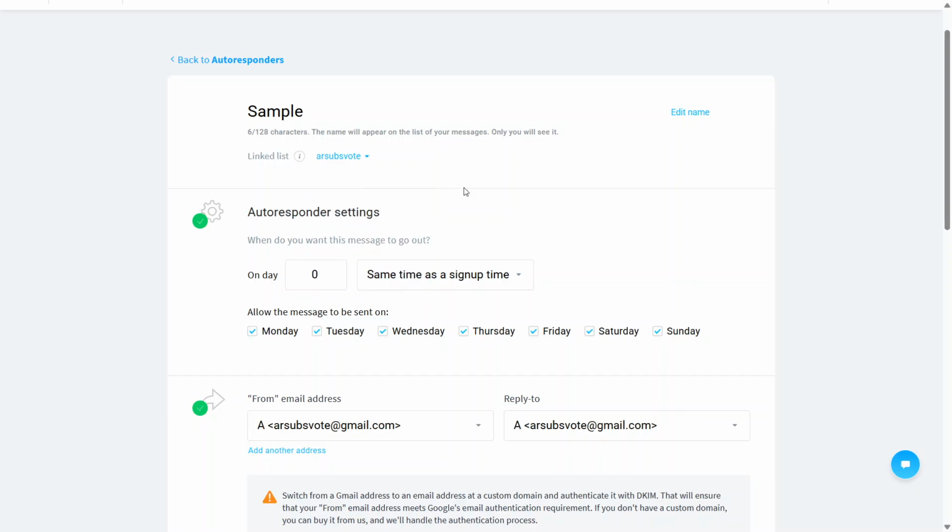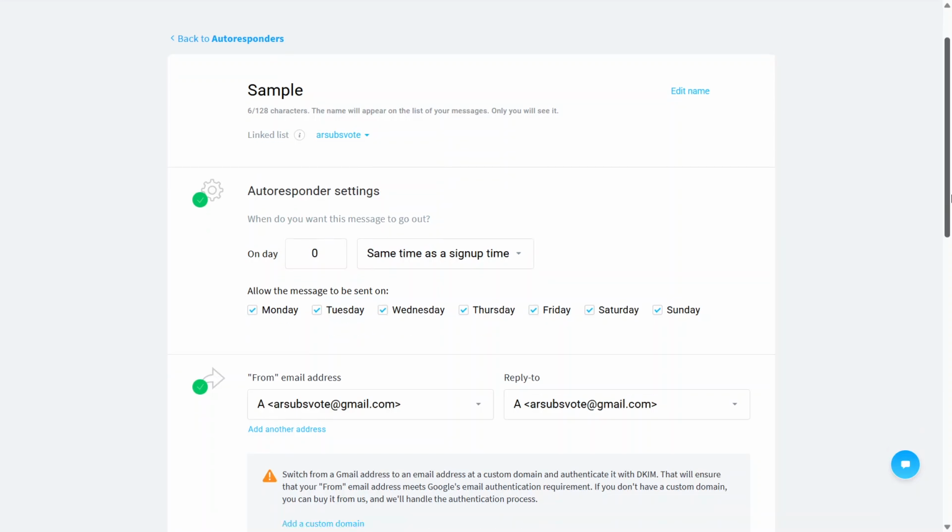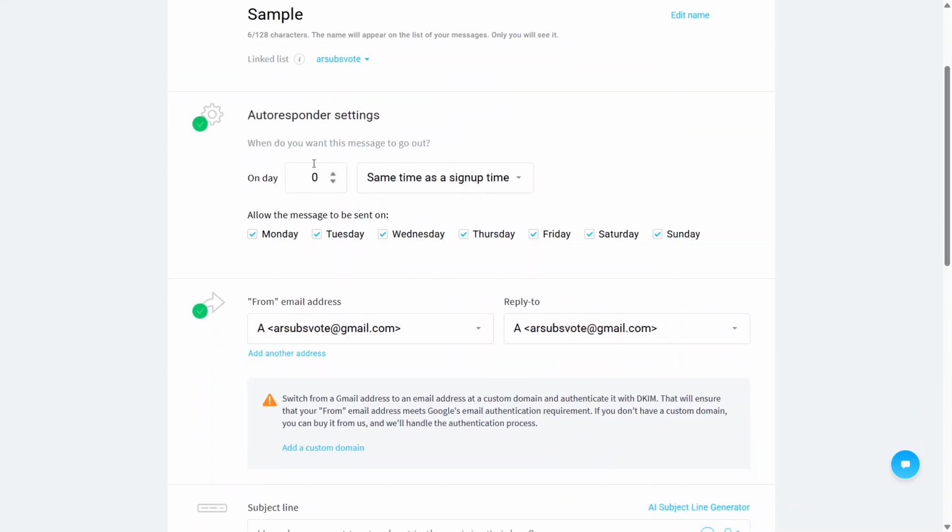Next, you'll configure the autoresponder settings. Here, you decide when the message should go out. You can set it for a specific number of days after someone subscribes, and then choose whether it should send at the exact sign-up time, with a delay, or at a specific time you define. You can also select the days of the week when the message is allowed to be sent, which is useful if you prefer not to send emails on weekends or certain days.